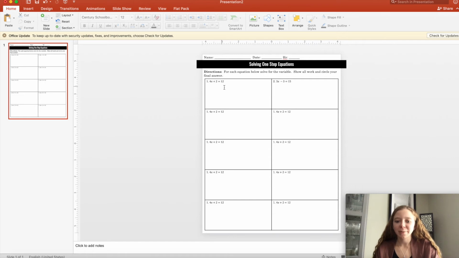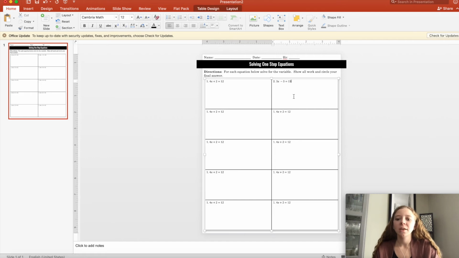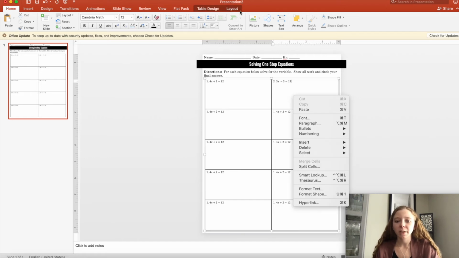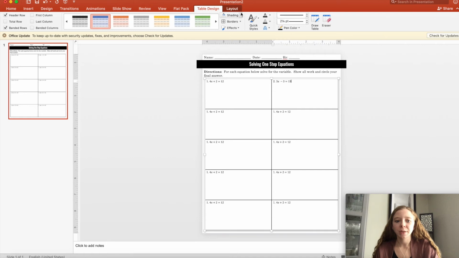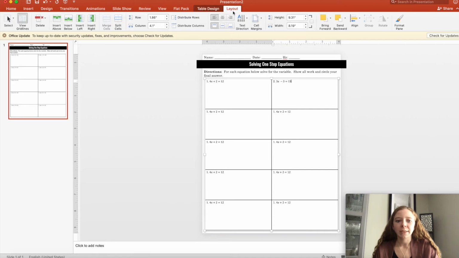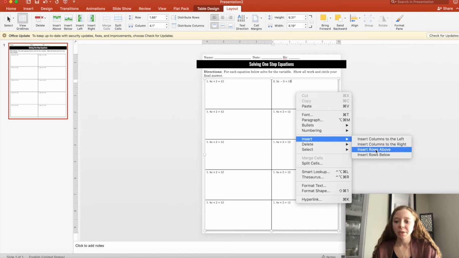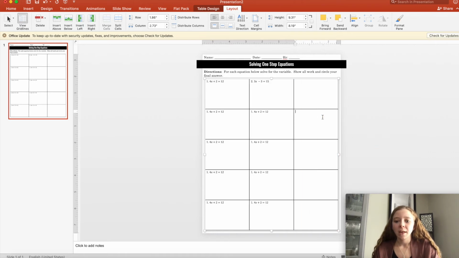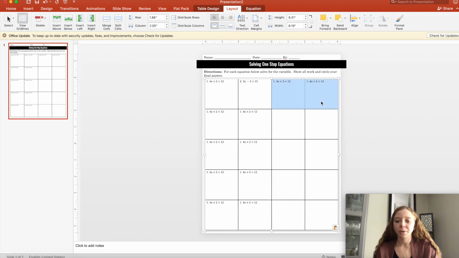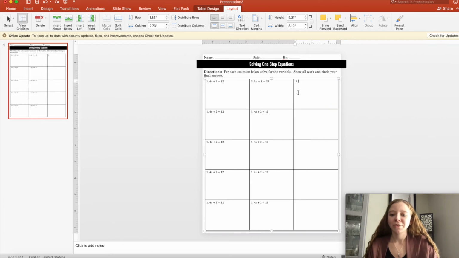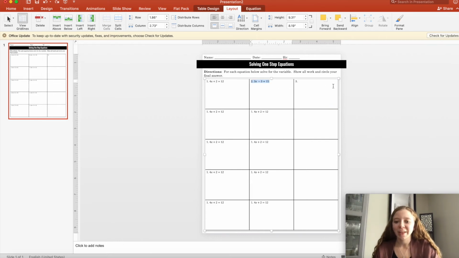So say I'm doing this and I'm like, oh, this is a lot of space for them to work on. They don't need this much space. What I can do is I can right click or go up to table design, or no, it's layout. There it is. But I like to right click and I go insert column to the right. I didn't have to move anything. All I did was select that button and automatically I have a whole new column. Oops, that's another trick in a second. I have a whole new column that I can insert the problems into.